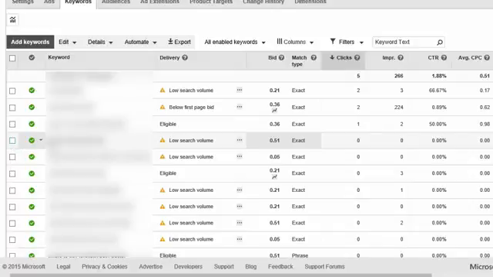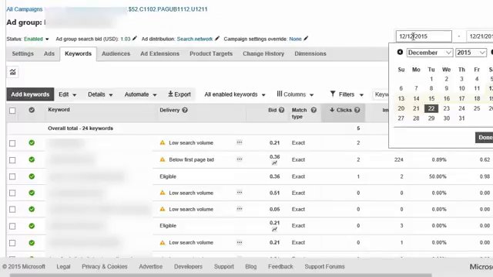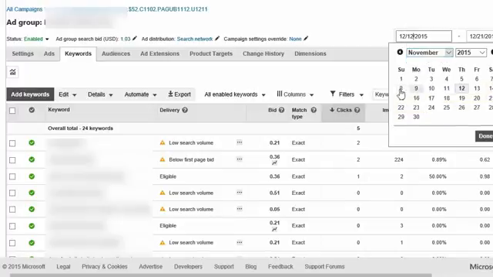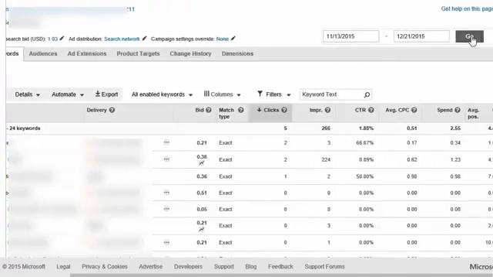To do that, we need to move the start date to an earlier date. When we look at the campaign name again, we know that we updated the bids before December 11th. The last time we made changes to the bids is November 12th. So let's select the start date to be November 13th, then click on Go.